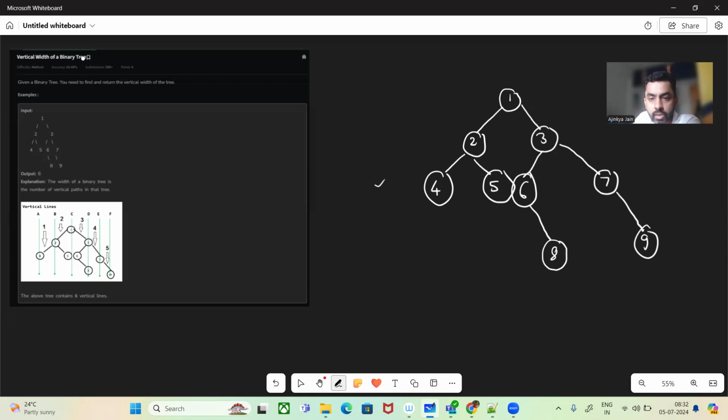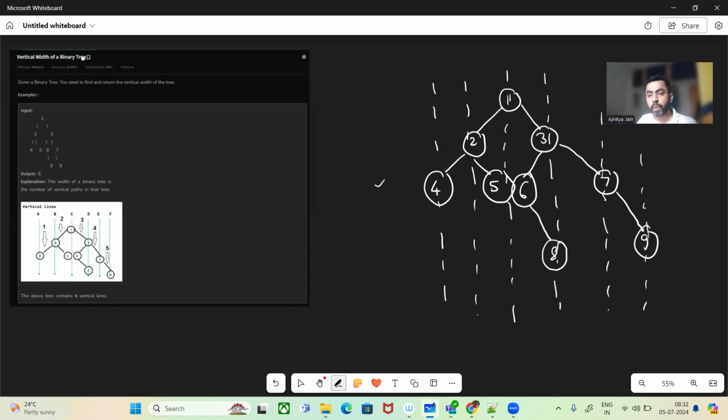If you see, this particular tree can be divided into some vertical lines. 1, 2, then this is 3. So this 1, 5, 6, they fall into the same line, right? Then this is 4. This is the fourth vertical line. This is the fifth vertical line, and this is the sixth vertical line. So this particular binary tree can be divided into 6 vertical lines.